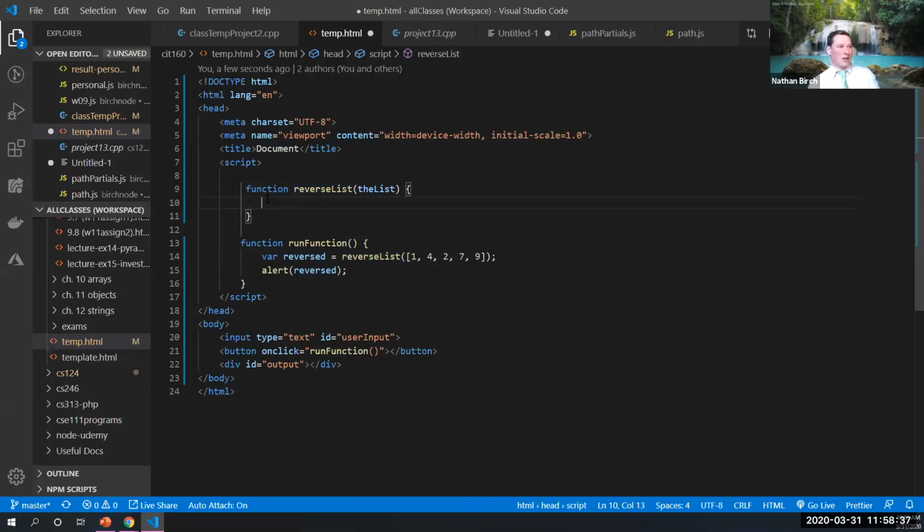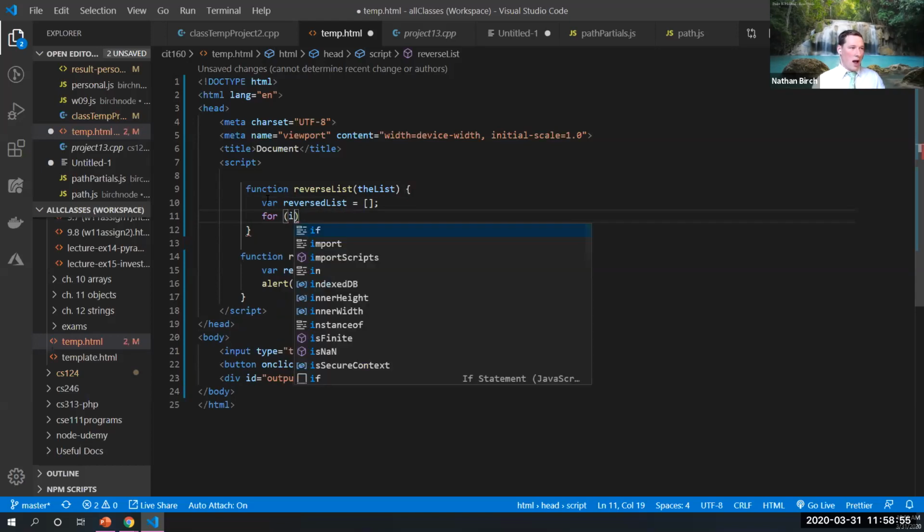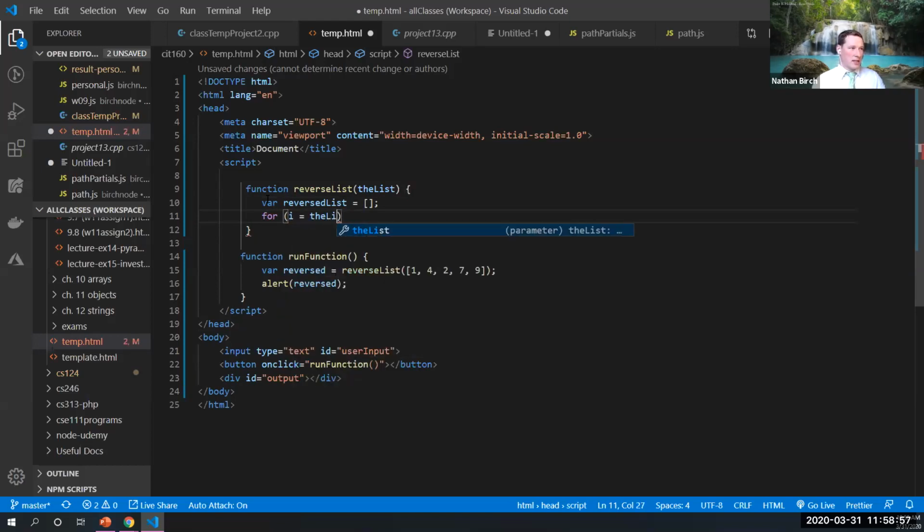Let's go ahead and make a loop. And for each time I loop through here, I'm just going to add to a new array. So I'm going to make a new array. I'll go ahead and say var reversedList equals an empty array. And then I'll say for i equals the list.length, while i is greater than or equal to 0, i++.